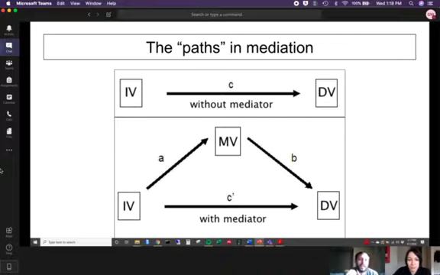So to start off, we're going to be talking about these paths in mediation, and we're going to be referring to them time and time again. The first path I'm going to start with is our C path, and you can see that above the bar. It's the one where the independent variable leads straight to the dependent variable. The C path refers to the path from the independent variable straight to the dependent variable without any mediator present.